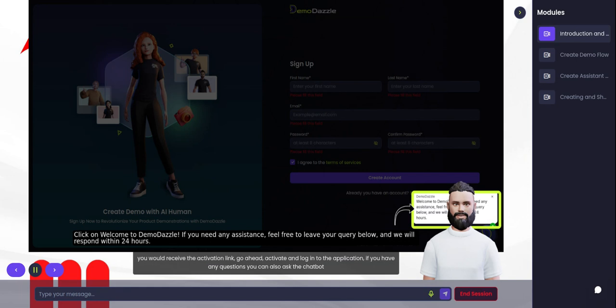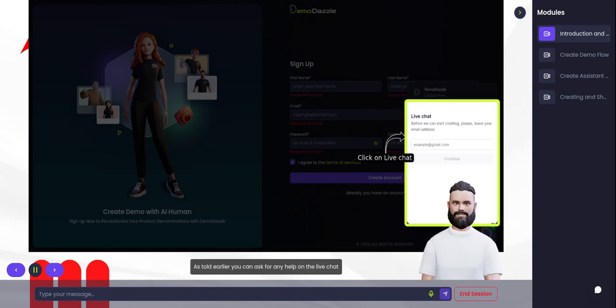You would receive the activation link. Go ahead, activate, and log into the application. If you have any questions, you can also ask the chatbot. As told earlier, you can ask for any help on the live chat.